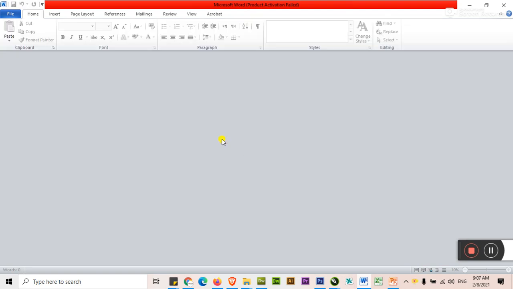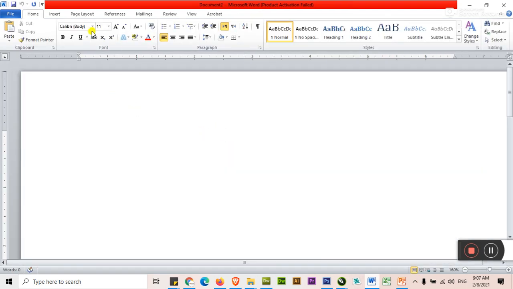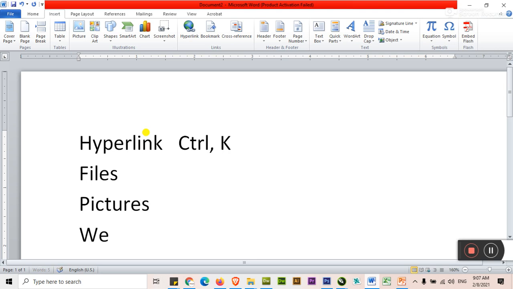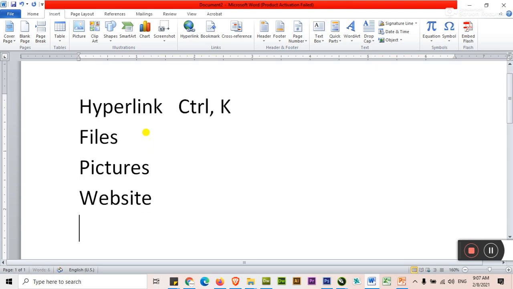I'm going to open a new file. In the new file, there is the Insert tab, and here are hyperlink and bookmark. We are doing hyperlink first, and its hotkey is Control K. Okay, hyperlink is used to create a link with other files, with pictures, with a website, and with any program.